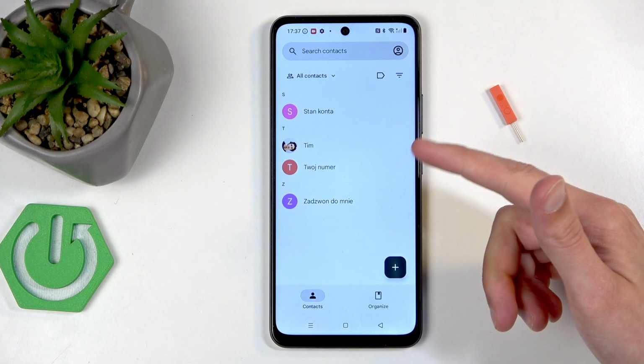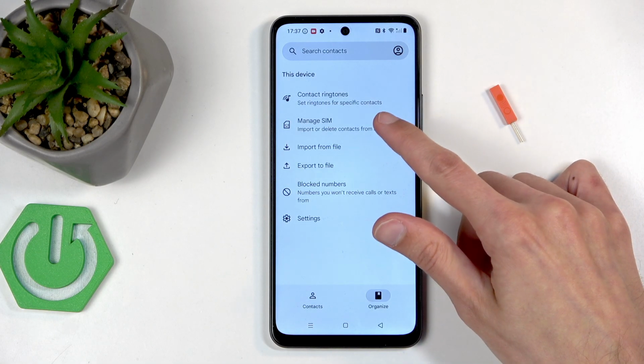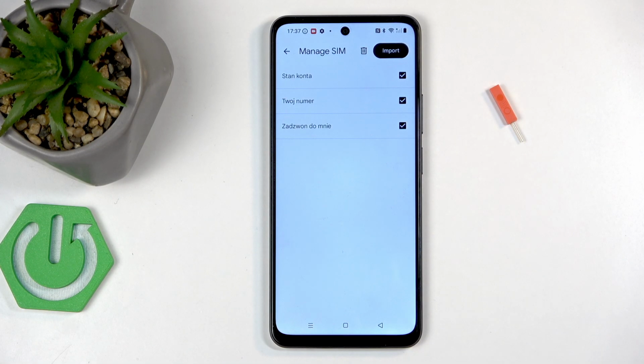Next, navigate to Organize, and then select Manage SIM. This automatically displays all the contacts that are located on your SIM card. For me, that's just 3 contacts, and I also want to add that by default, your phone will try to import these contacts to Google, because Google wants to gobble up all the information that they possibly can without the other person's consent, really. Because when you're importing contacts to the Google account, you're basically putting them to the cloud, so Google has access to this.